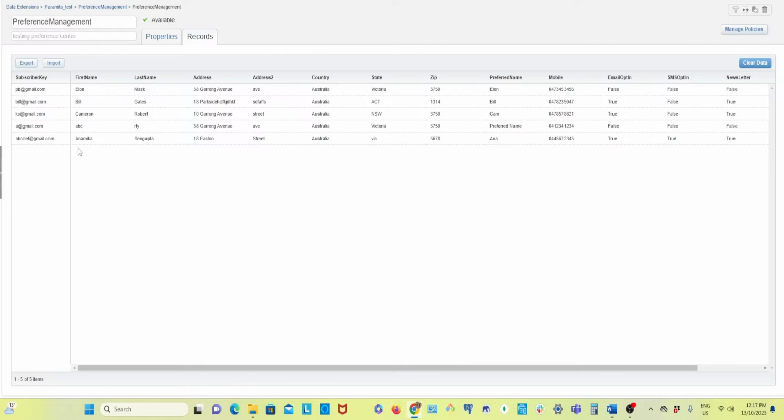The name was Anamika, so this customer we used, and we see Street, we changed her address also: 18 Eastern Street, Australia, VIC, the zip is also here, and the mobile number is also here, and all preferences like email opt-in, SMS opt-in, and newsletter are true. We made all of those true.